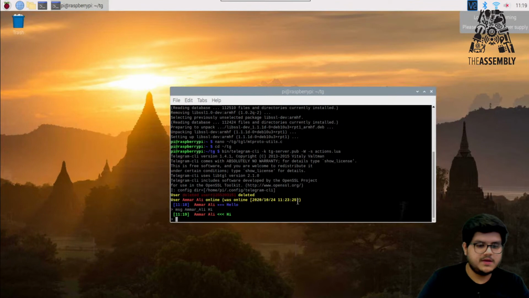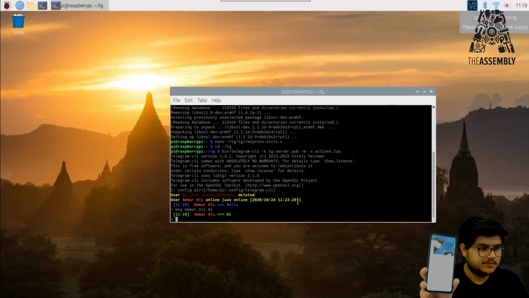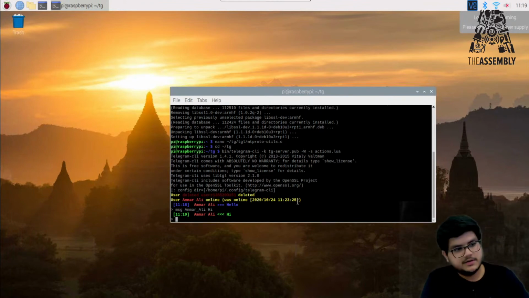As you can see, it shows that I have received a hi on the Telegram, and I also get a hi on my phone. I don't know if it's visible, but I get a message here. So this is how you can message using the Telegram CLI.